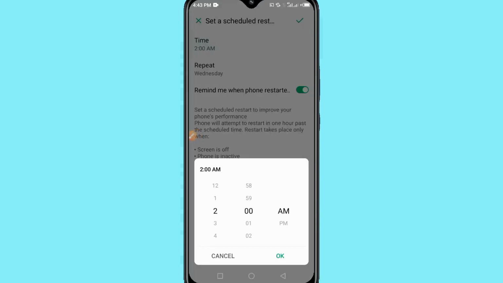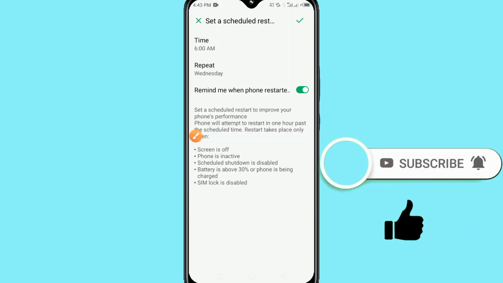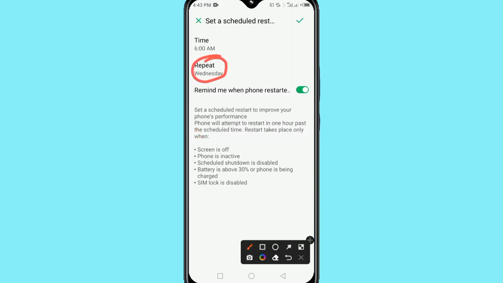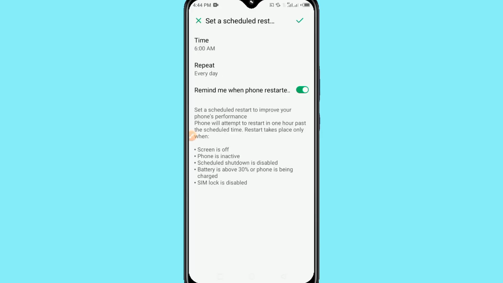For instance, if you want your phone to restart by 6 AM, for the sake of this video, we're going to be using 6 AM, on Mondays for instance. Set up your time, and make sure you select AM, then click on OK. Here we have the repeat day. You can use Monday, or any day, or mark the whole week. After that click on OK, and then click on this particular icon in order to save.